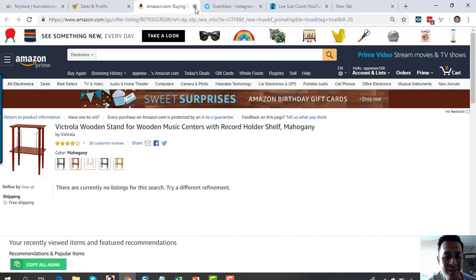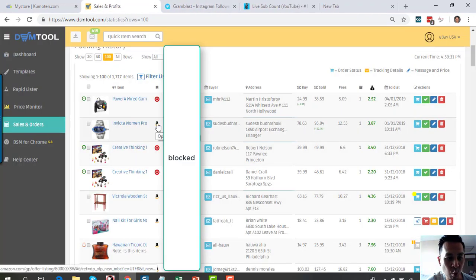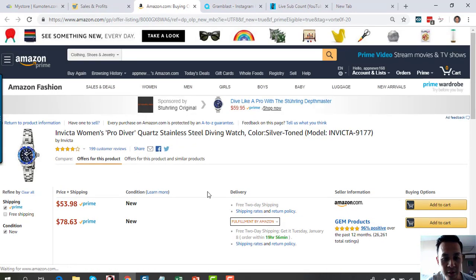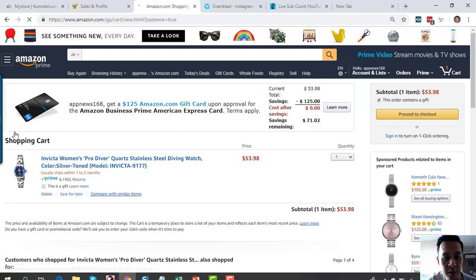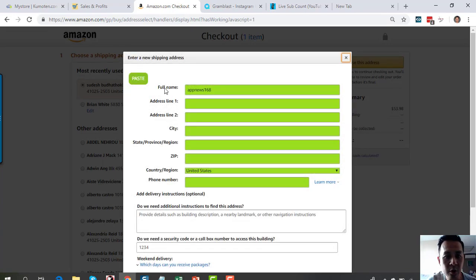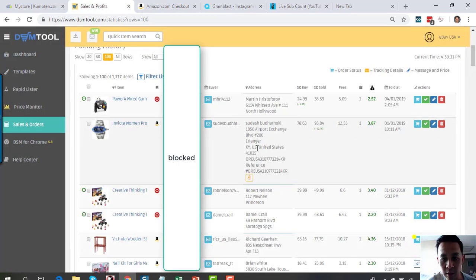So very often you will get product that's out of stock, so we'll talk about this in the later part of this module. So let's click on another item. Let's say this watch. So this watch is basically available. So what we do, we can just click on the add to cart, and once we have the price, come to this shopping cart page, check on this box that says this is a gift. And what you can do is you can go back to DSM2 and copy and paste the client address by going to the address column and click on the copy the Amazon address book.